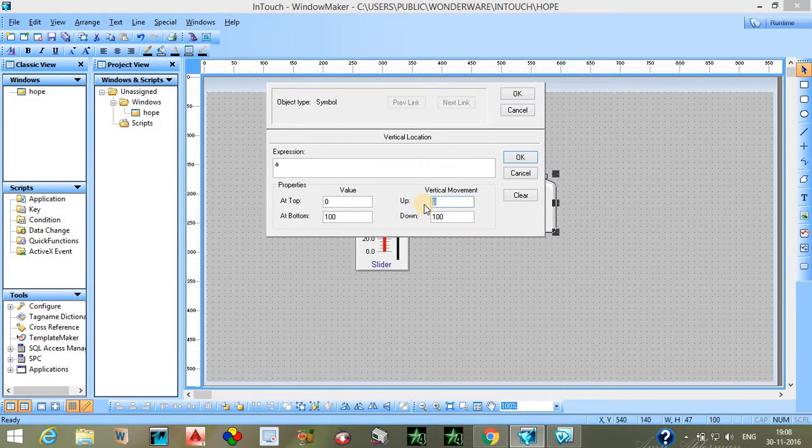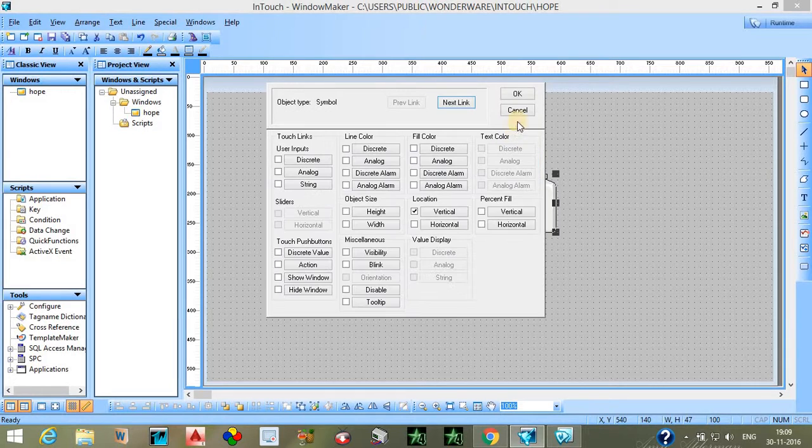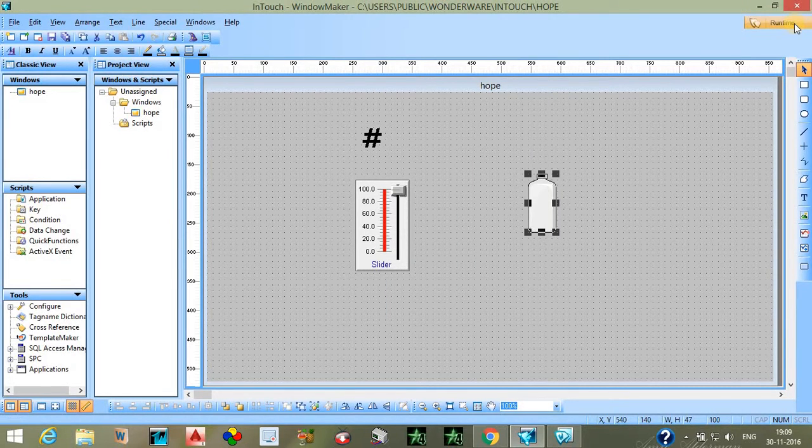You can change what distance you want to move that object. Suppose I want to move this object up to 300 mm and downward 0. Okay, and this is possible. What you can change here at the top: it asks what the value will be at the top of the slider. So the top of the slider value will be 100 and the bottom of the slider value will be 0. Okay, press OK button, OK once again, and go to runtime.